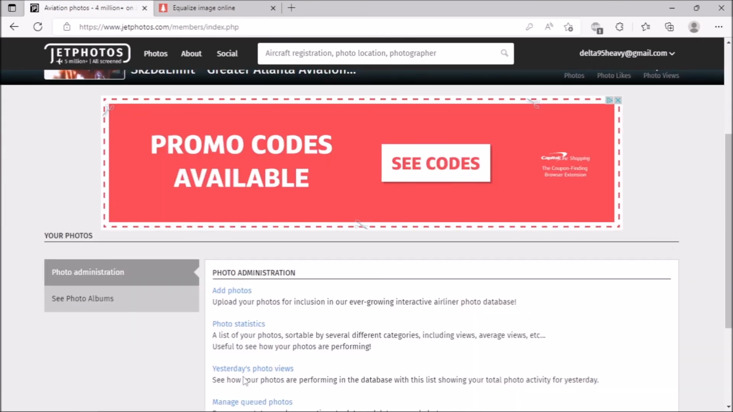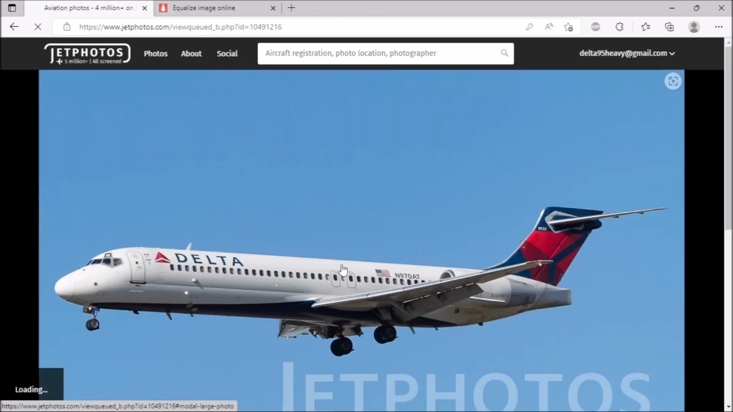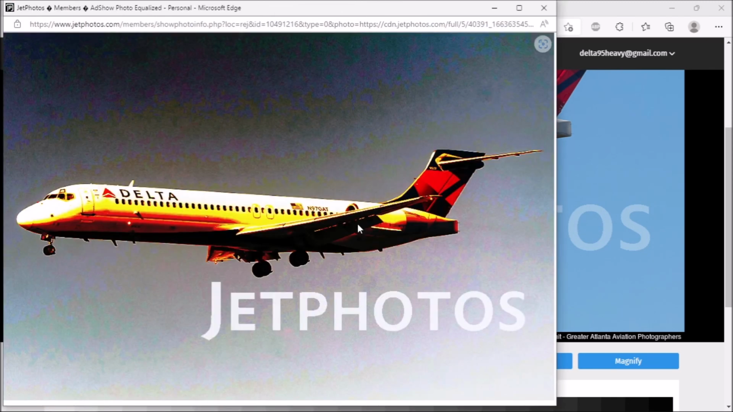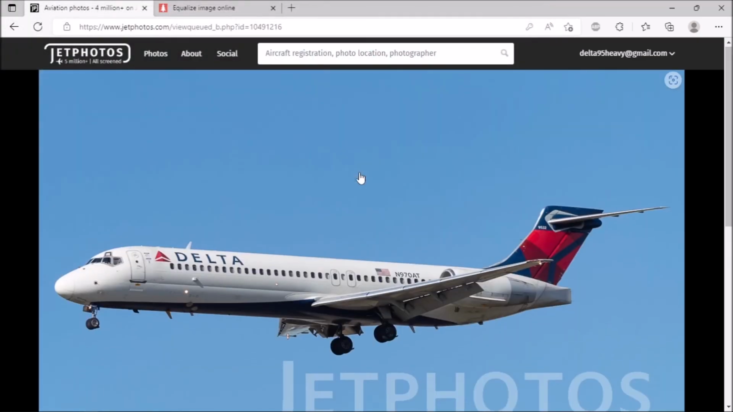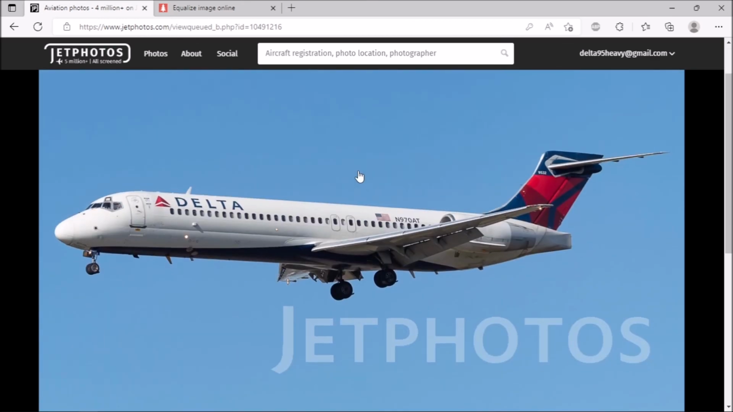Photos. Manage the queue. Go through. Come back up here. Check for dust. And looks like we got most of it. It kind of looks like it more blends into the background than the apparent darker spot that was there earlier. So I think that's going to be a go. So I will post an update in the video after I upload if this has been accepted or not.